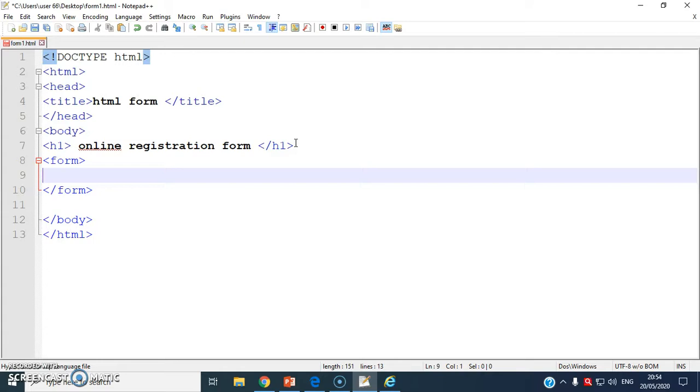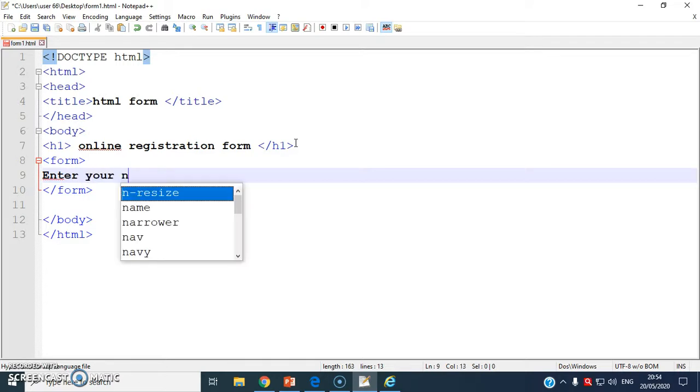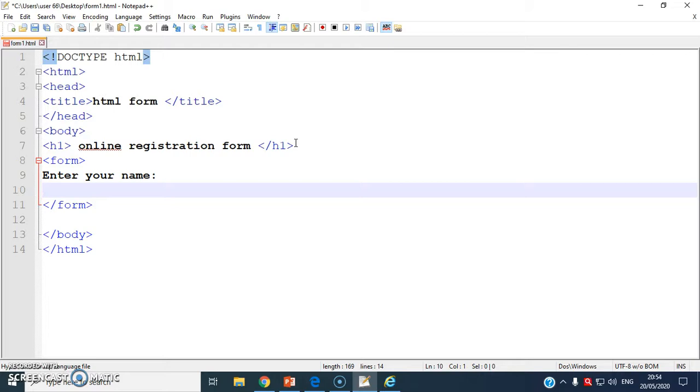If I want the user to enter his or her name, I'll tell the user, enter your name. And how will I allow the user to enter the name? I'll create a text box. To create a text box, I need an input tag with which attribute? Type is equal to which type of input I want to create.